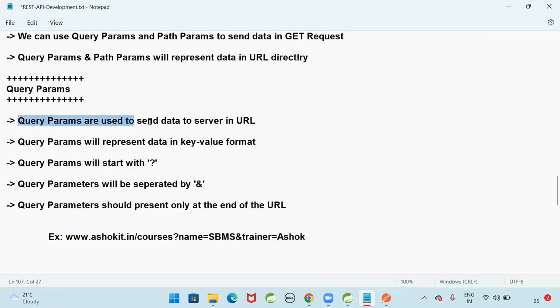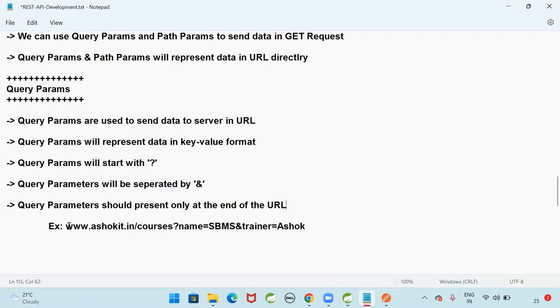Query parameters are used to send data to the server in the URL. Query params will represent data in key value format. Key will be available and value will be available. Query params will start with a question mark and will be separated by the and symbol. Query parameters should be present only at the end of the URL. Your URL is available up to here, and at the end of the URL you need to write the query parameter. You cannot keep that in the middle.